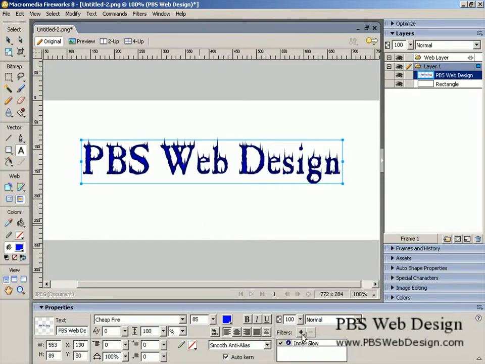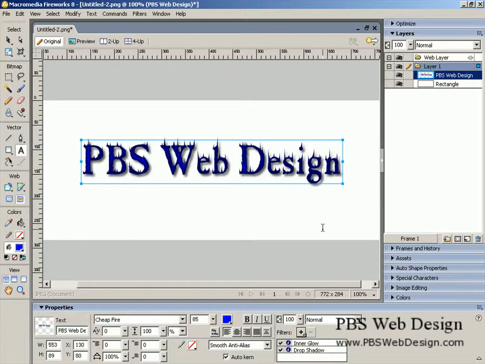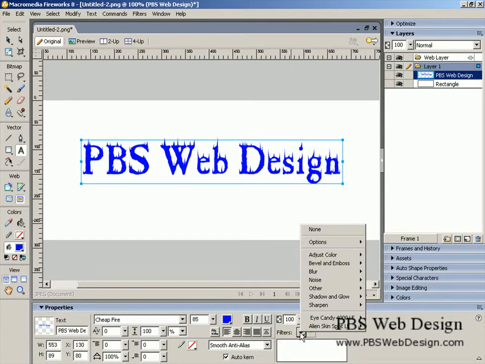And if you put a drop shadow on it, let's see what a drop shadow would look like. Alright, that looks pretty hot. So now you got kind of the inner glow going on with the drop shadow. Flaming text, it looks pretty neat. So you can see how easy it is to use Fireworks to add effects to your text here, to just transform it from plain Jane boring text.